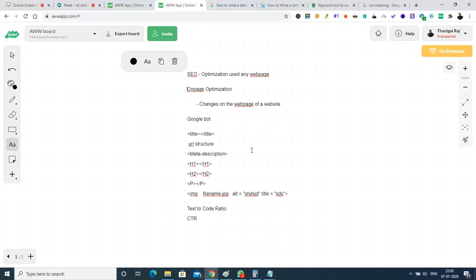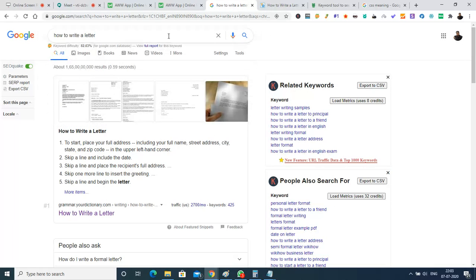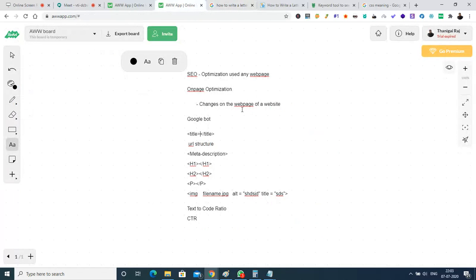Whenever we provide these details in a website, the data will be taken by Googlebot and used for the SEO optimization process. So let us see what we can define and enter in these things. Right now, I'm going to optimize for the keyword "how to write a letter". The simplest optimization method would be this: how to write a letter.